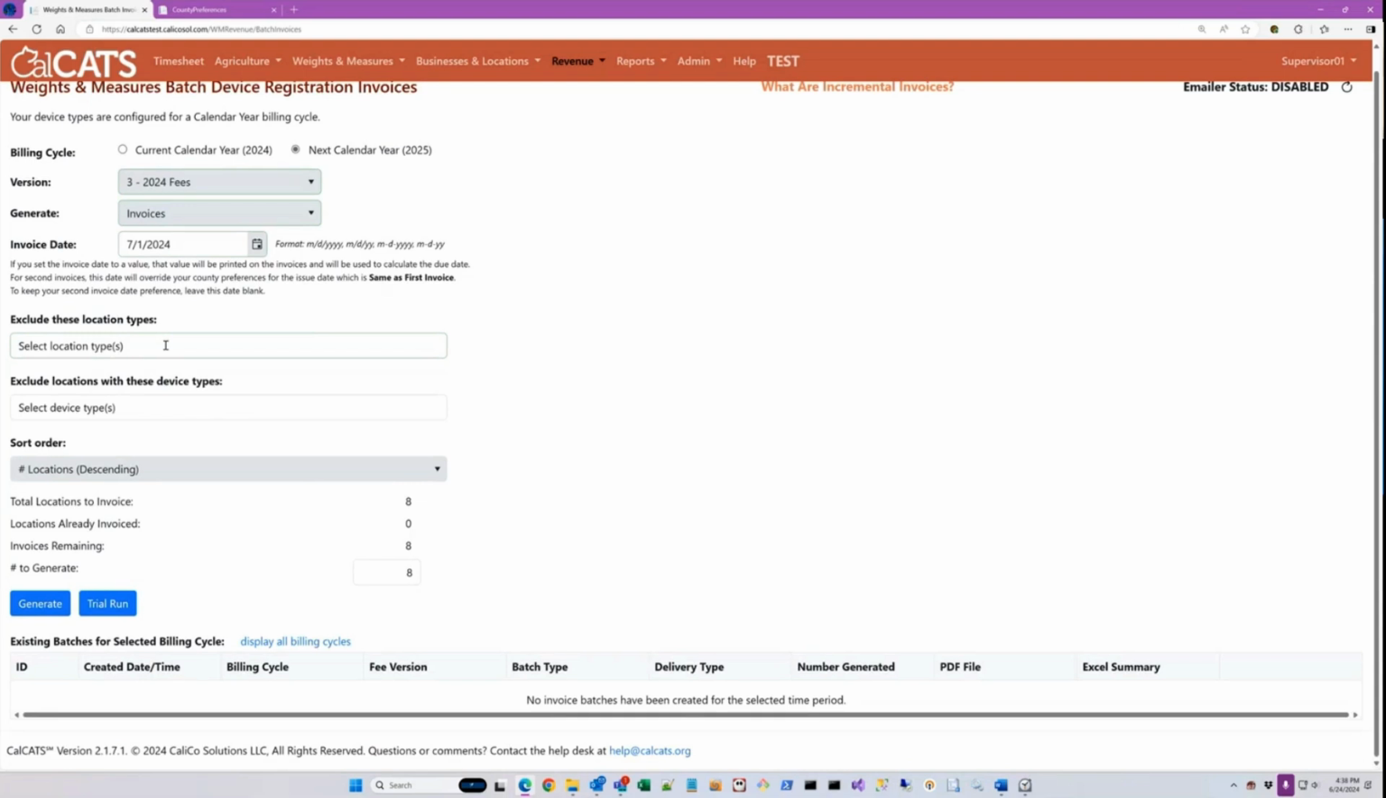Then we talk about the exclusions. So you remember I talked about how in the normal course of the year, you're going to invoice all of the locations that are on the regular annual inspection schedule. But some of your locations and some of your device types, you want to exclude from this process. Okay, so farmers markets, you're not going to send them an invoice at the beginning of the year. You're going to invoice them when you actually seal their devices.